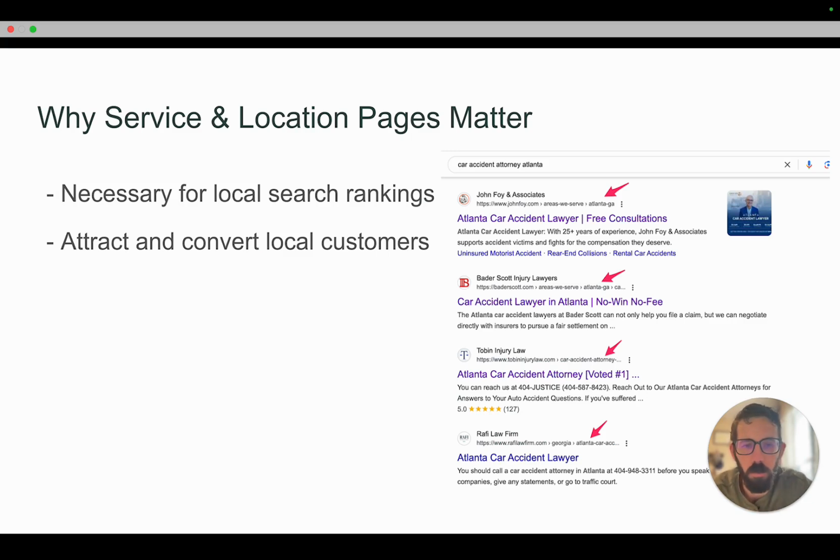Here's a quick example. We'll dive deeper into this, but car accident attorney Atlanta. If someone's in Atlanta, looking for a car accident attorney, these are the top 4 pages here. An Atlanta specific car accident page, an Atlanta specific car accident page, an Atlanta specific car accident attorney page, and an Atlanta specific car accident page. If we are a car accident attorney in Atlanta, we need to have an Atlanta specific car accident page to be competitive. This is what Google is showing us, and we need to follow what's working.